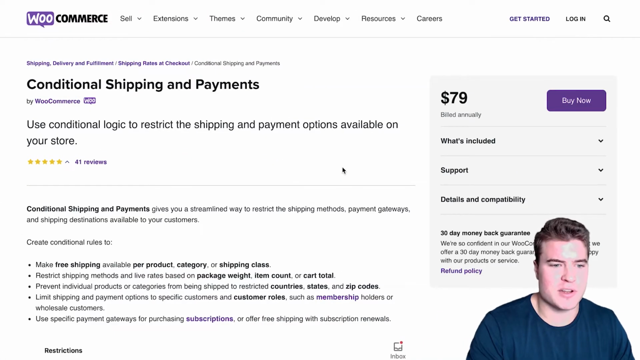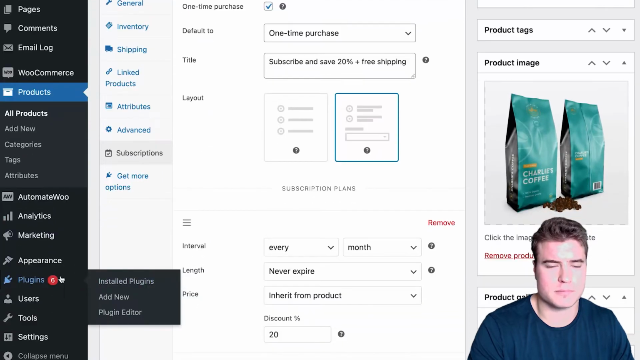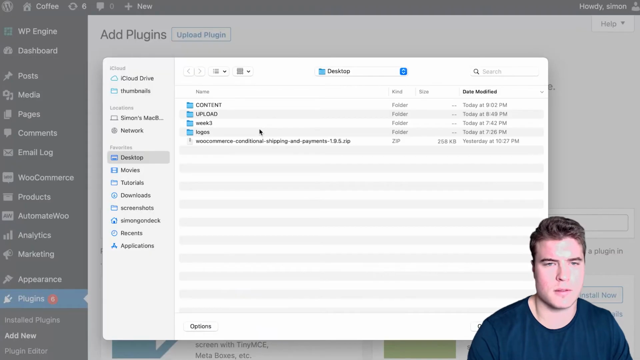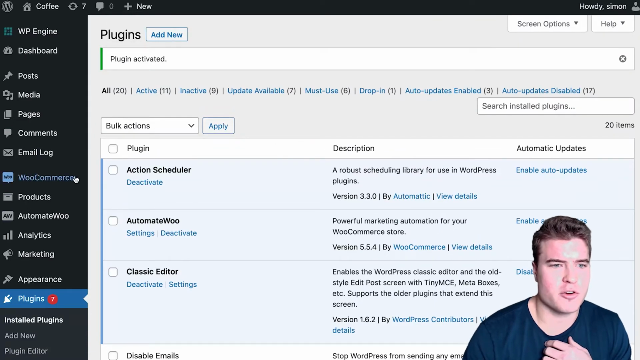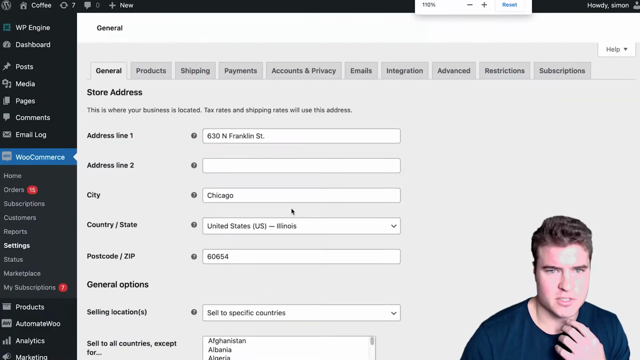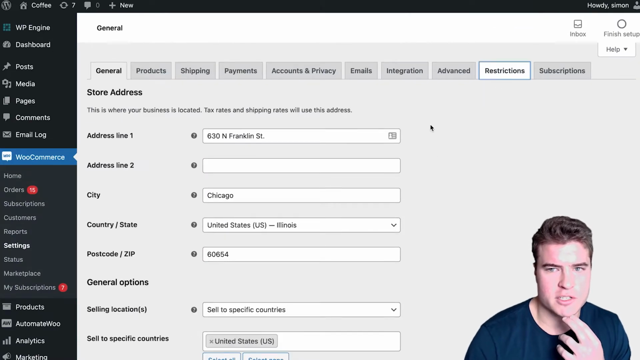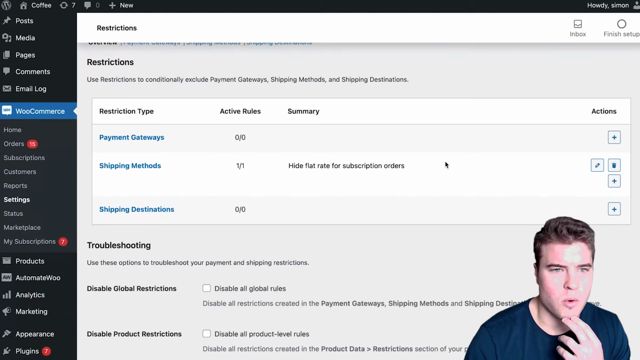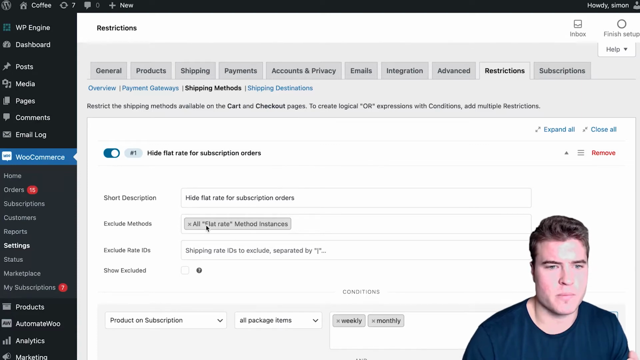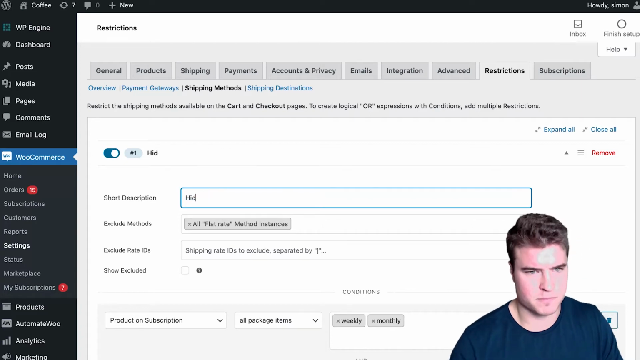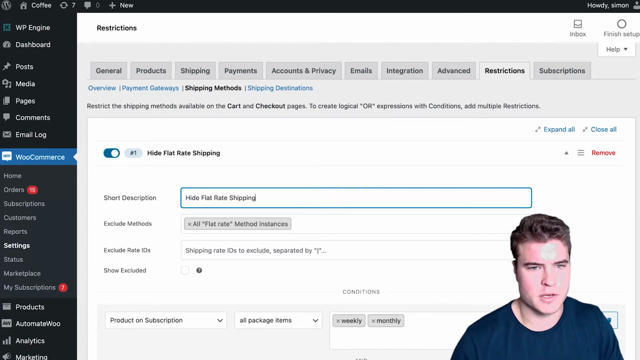The first step is I'm going to install this plugin and upload it. After uploading this, I am going to go to WooCommerce settings. I'm just going to zoom out real quick and click restrictions. What I want to do is hide flat rate for subscription orders. So I'll retype this: shipping method for subscription orders.